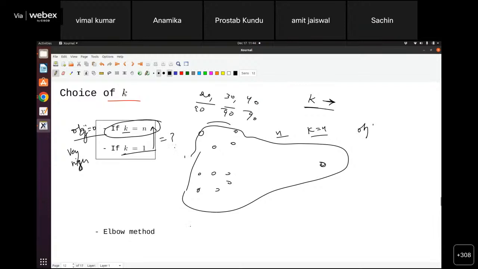Now in practice, we use something called the elbow method. I'll briefly tell you about it. What we do is try out different values of k, starting from 2 up to some value, let's say up to 10, depending on the data, of course. We apply k equal to 2 to the data and compute the value of the objective function. Similarly, we apply k equal to 3 to the data, compute the value of the objective function, and so on.